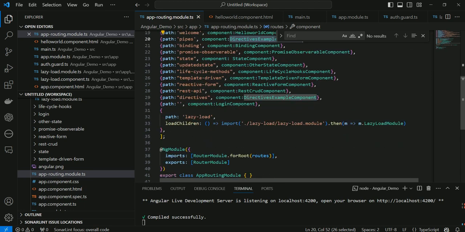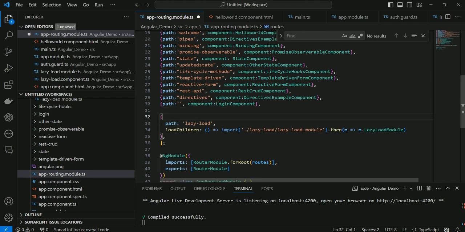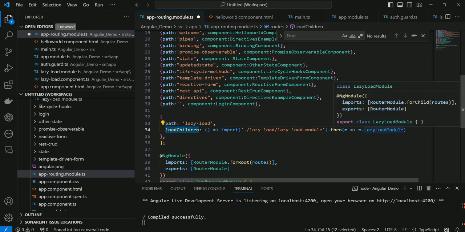And also just now we talked about lazy loading. Lazy loading can be achieved through this routing. Whenever any path matches a particular lazy load path, it is going to dynamically load its children.